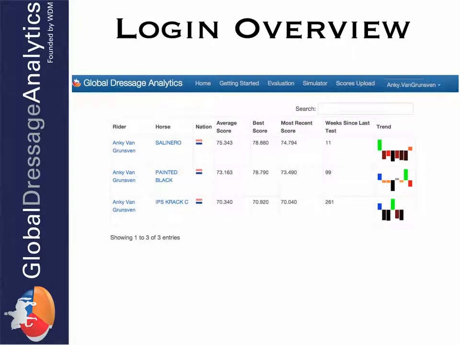So if you were Anky and you logged in, this was your login page. You would see an overview of the horses that GDA knows about, with some very basic quantities like your average score, your best score, your most recent score, how long since you last did the test, and a simple little figure which shows how the scores have been going up or down in the recent past. We only show in this table what we call procedural tests, not the freestyle tests.